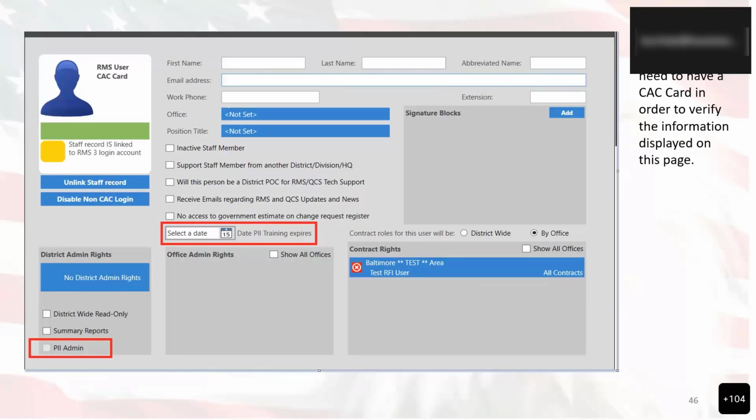So let's use the laser pointer. Right here is where you're going to be picking that training date. And then basically if you're assigning a district admin PII admin rights, that's down here as well. So right there.